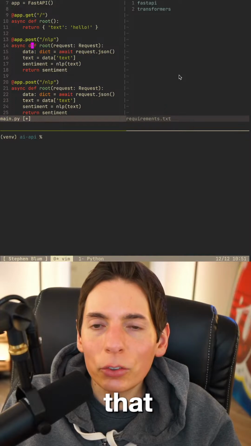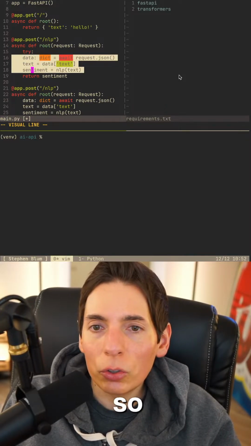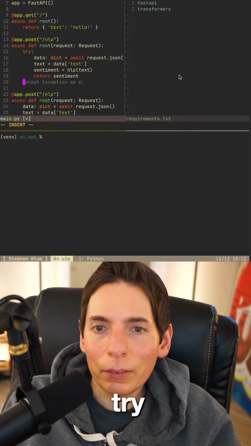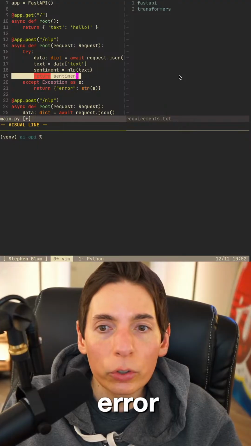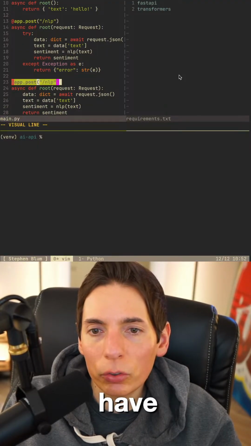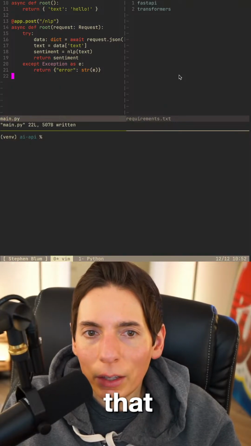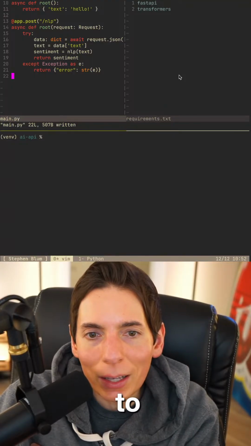Before we do that, let's double check. So you might want to add a try except. So you could do a try, and then you could say except, and then you could return an error or return the sentiment. So, for example, let's go ahead and save that. Actually, what we have to do is we have to get rid of this really quick. Okay, let's save that.